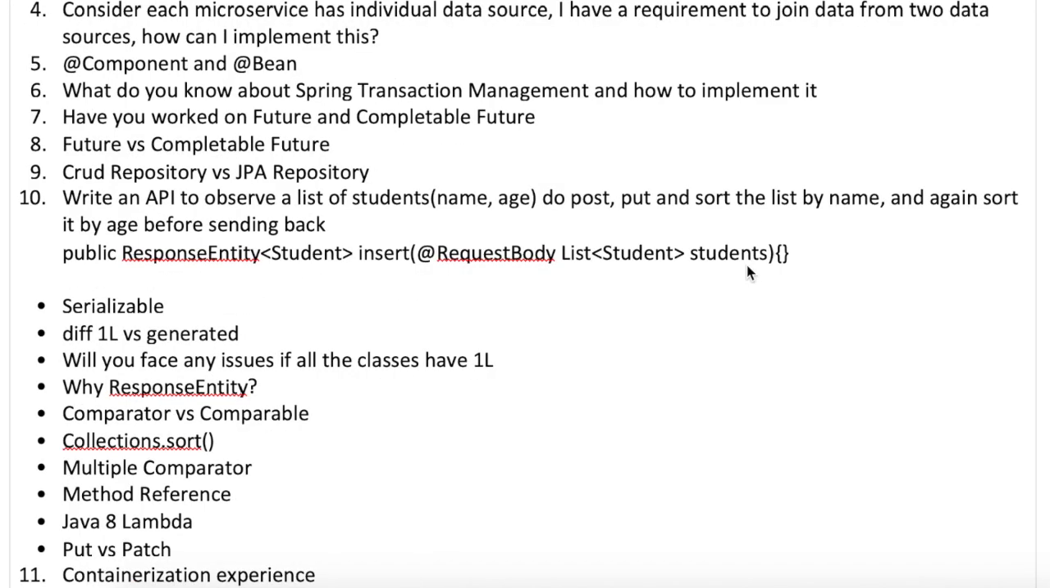Okay, so the next question was about Spring transaction management and how to implement that. These are questions that really show you how well you have worked on your project and how well you know the Spring concepts. These are questions that you can talk about for a very long time. To start with, you can say that there are multiple ways to implement transaction management in your project.